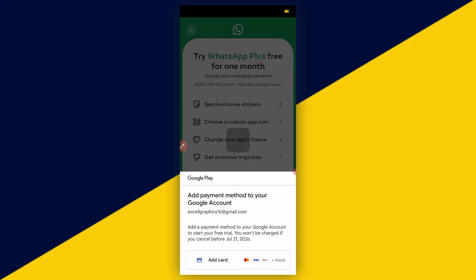Just like so. You'll be asked to make payment with 3 different options right here. So you can add a bank card or use your Google account to make payment. Everything depends on the means of payment available to your account. So if you're satisfied with the update and upgrade to WhatsApp Plus, you'll be asked to make a payment. So go ahead and click on add card.